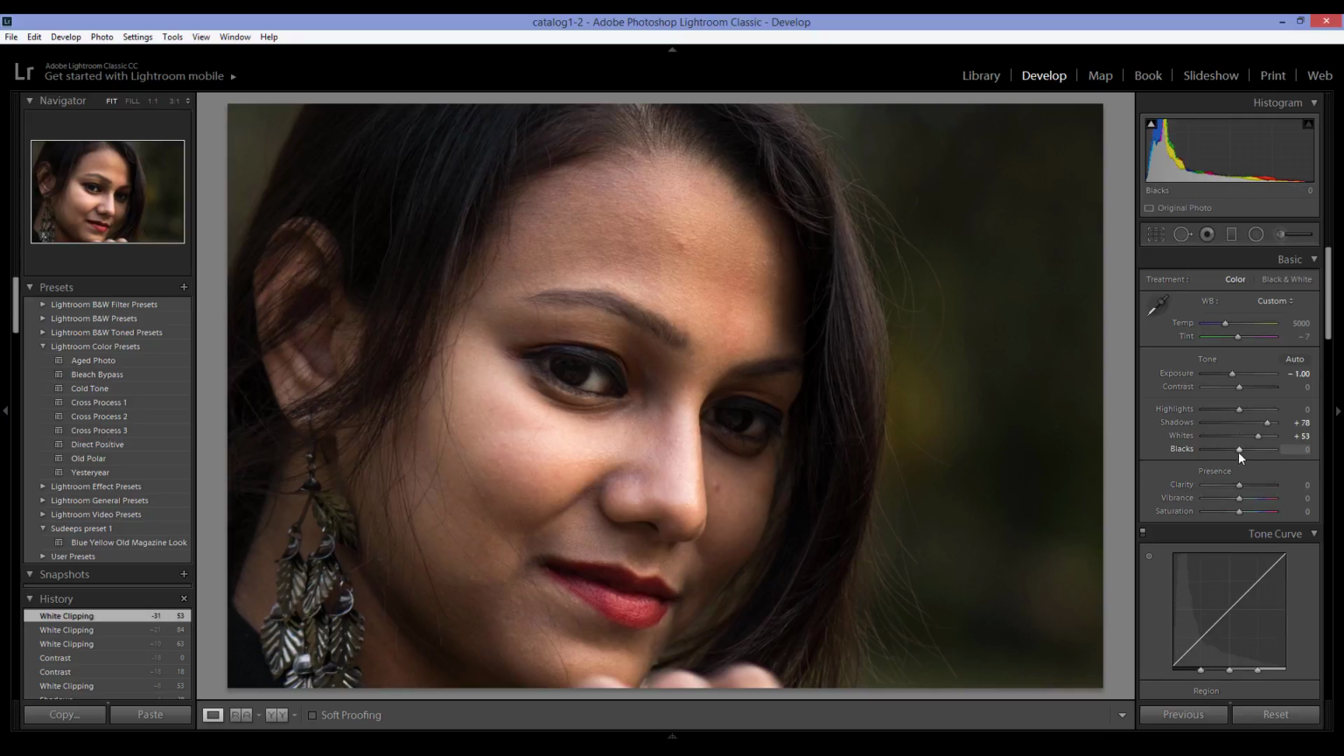Now we increase the blacks slider, just drag it to the right, because you can see this is shadow clipping. The black part of this image, this area, has no information. This is totally dark, so I have to increase it a little bit. So this is gone, I can see.